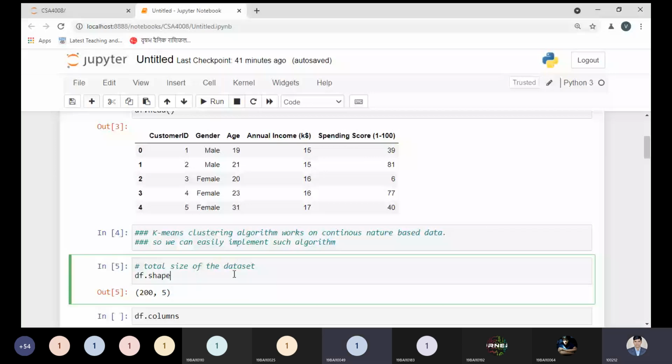Excuse me, sir. Yes, tell me. So this algorithm should work on unlabeled data, right?